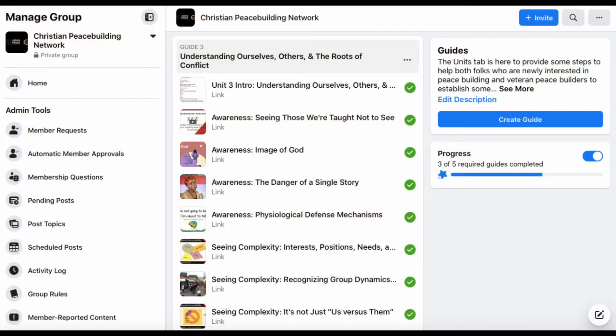Specifically, Guide 3 focuses on understanding ourselves, others, and the roots of conflict. Empathy and curiosity are key postures for this section, paving the way for growth and understanding. Taking the time to understand this broader context builds internal capacity for meaningful connection across lines of difference.